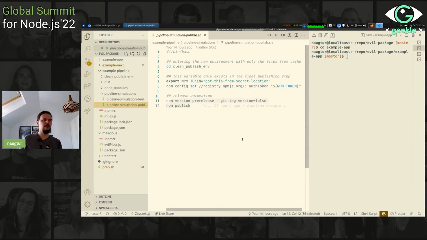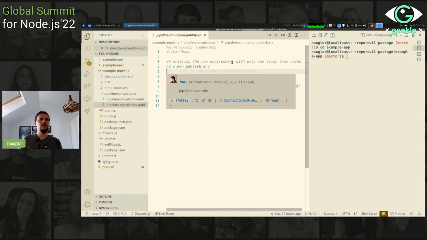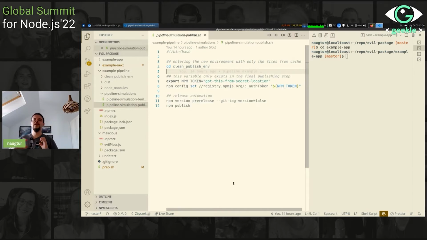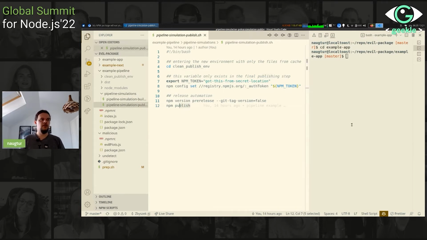And then here is what the publish looks like. We go into the clean environment. Let's assume this is like a clean container in which you run this step. And this is the only place where this NPM token variable exists in the context, in the environment in which you're running. We put that in NPM settings, do the release and publish. Okay, fine. Let's run both of those scripts.